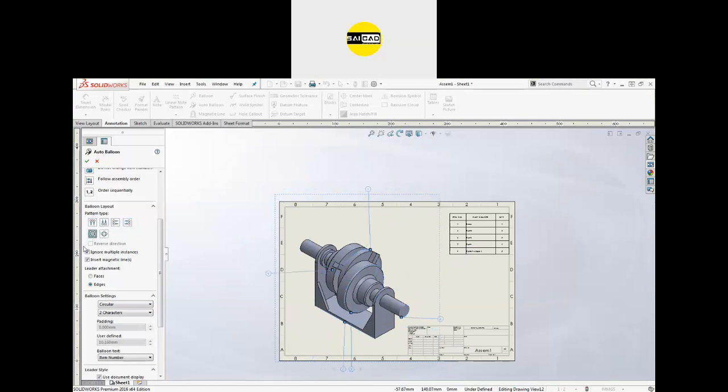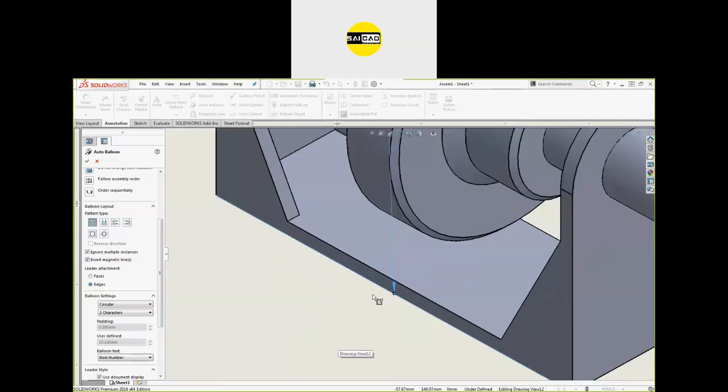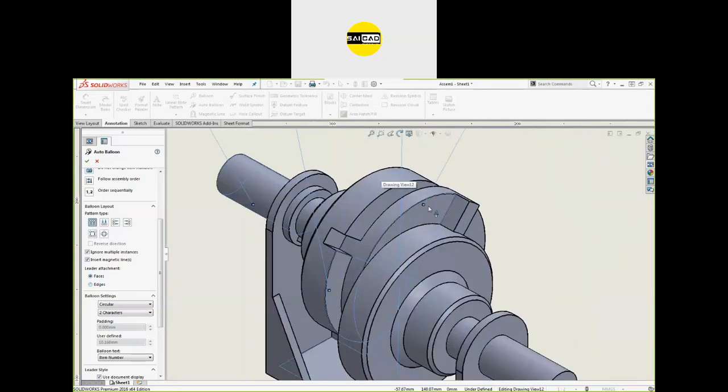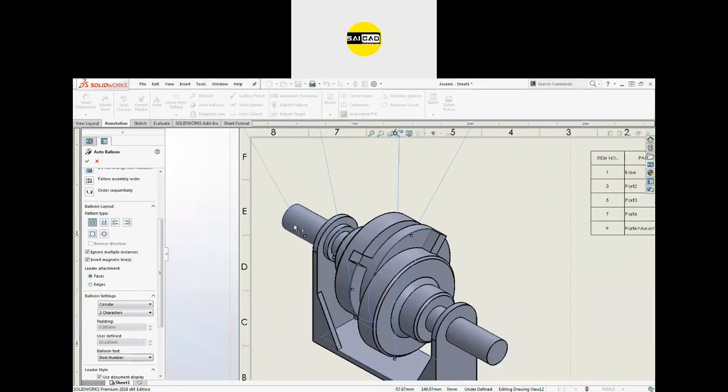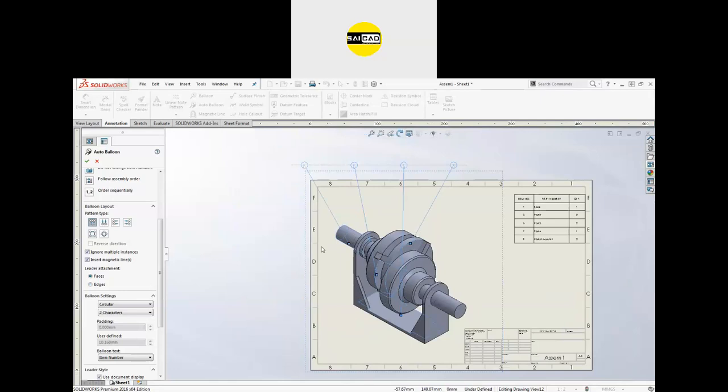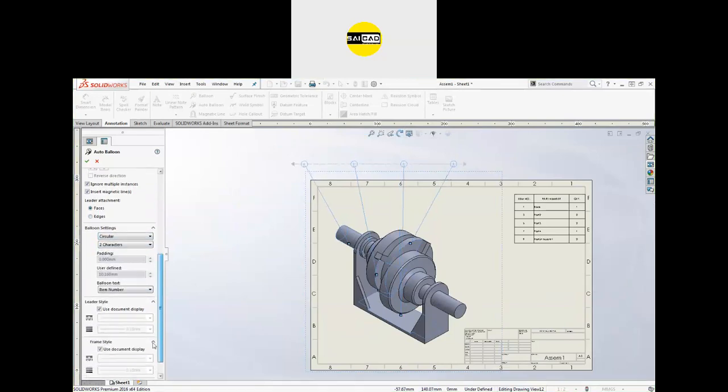Okay, so I just want the balloon to be down here or up here. Okay, so you can click on that. Okay, after that the leader attachment is with the edges. You can see all the edges are selected. If you want to select them with the faces, you will see all the edge balloons will be attached to the faces. So balloon setting, we have the circular type, we can use the triangular, the hexagon, and from here. So we need the circular type.